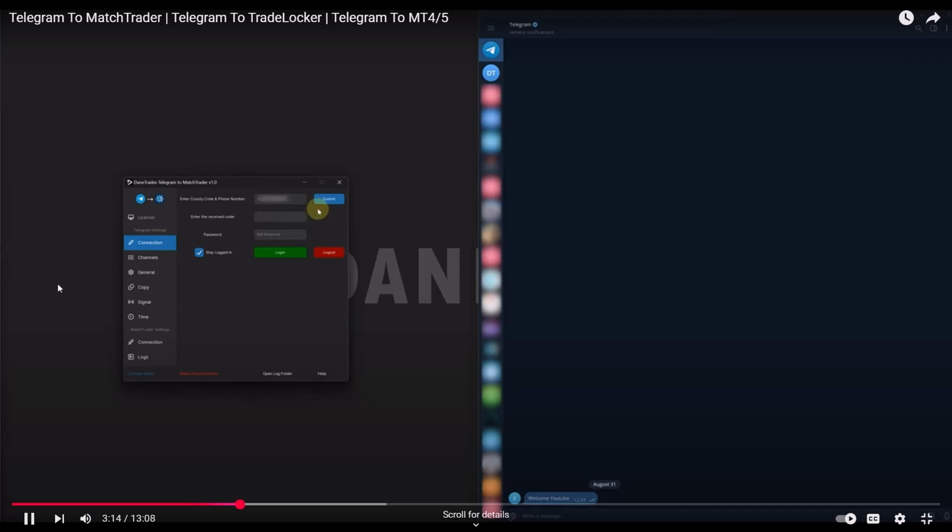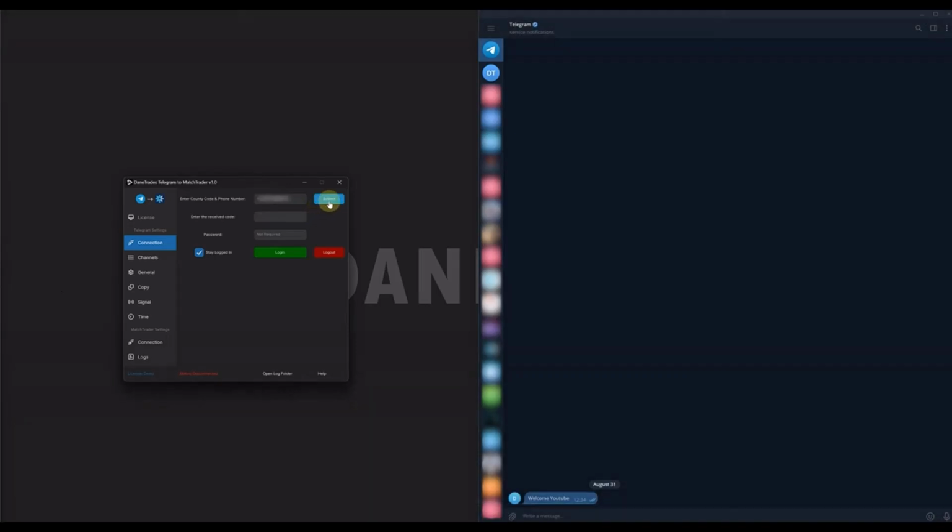Now, once you've done that, you're going to hit this submit button, and you should get a code sent to your Telegram. Once you've got that code, you're going to want to copy and paste it into the enter the received code field, and then click login. Now, as you can see, it says that Telegram has been connected and I am now logged in.